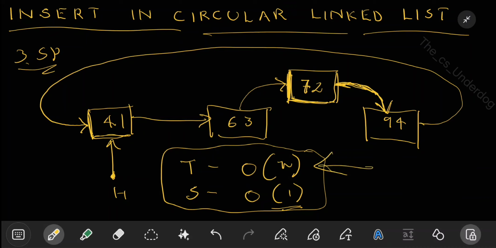Whether it be insertion at the beginning, insertion at the end, or insertion at any specific position, circular linked list always takes order of n time for insertion. So time wise there is a disadvantage, and you have to use the circular linked list only if you want to have a circular structure for some particular application.